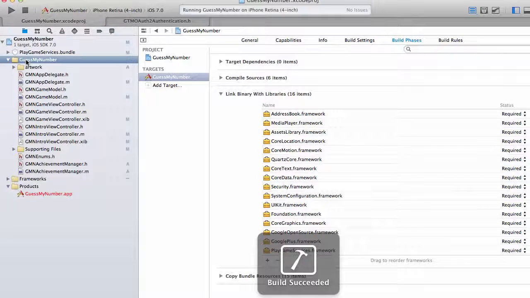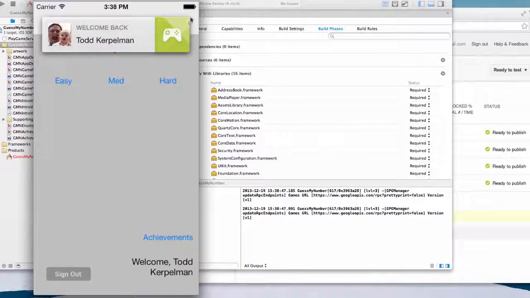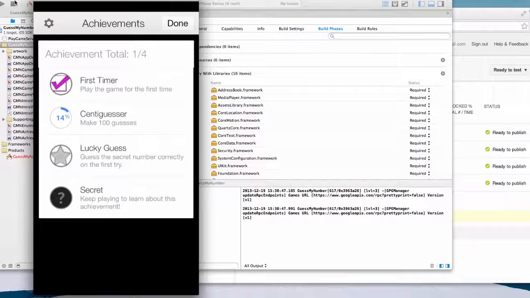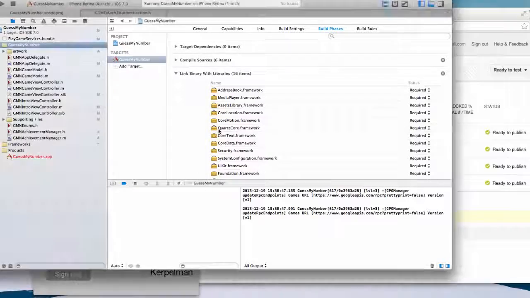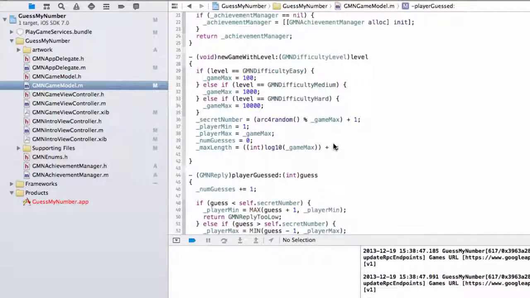Let's try this again. All right, see we're back. I can check out my achievements. Everything seems to be working. Let's go ahead and implement these last two. So I'm going to stop this. I'm going to go back to my game model.